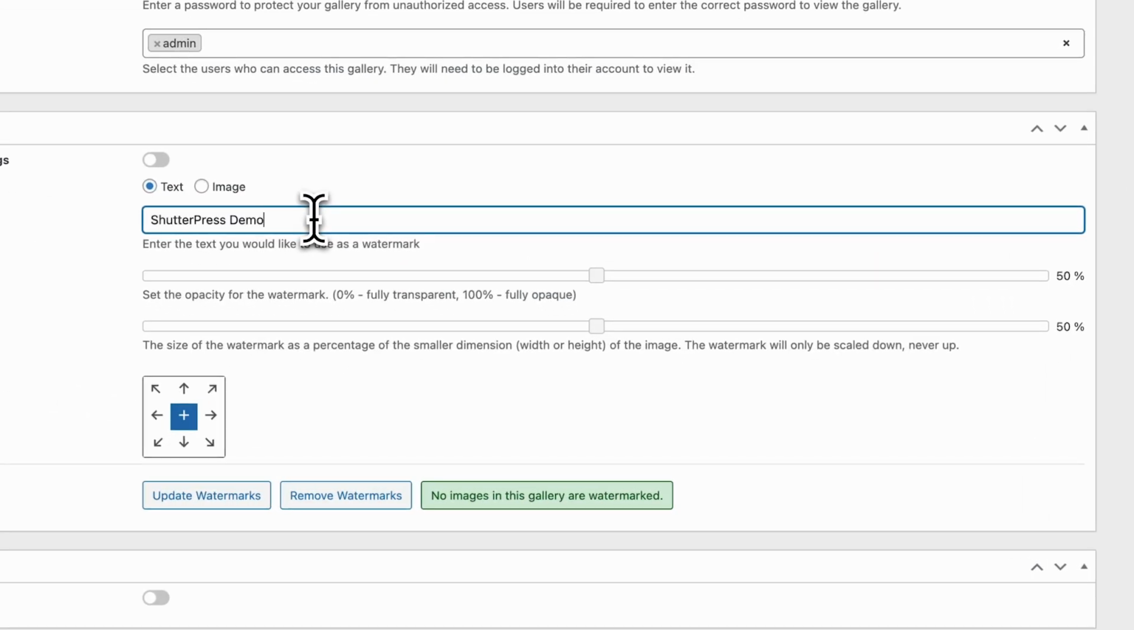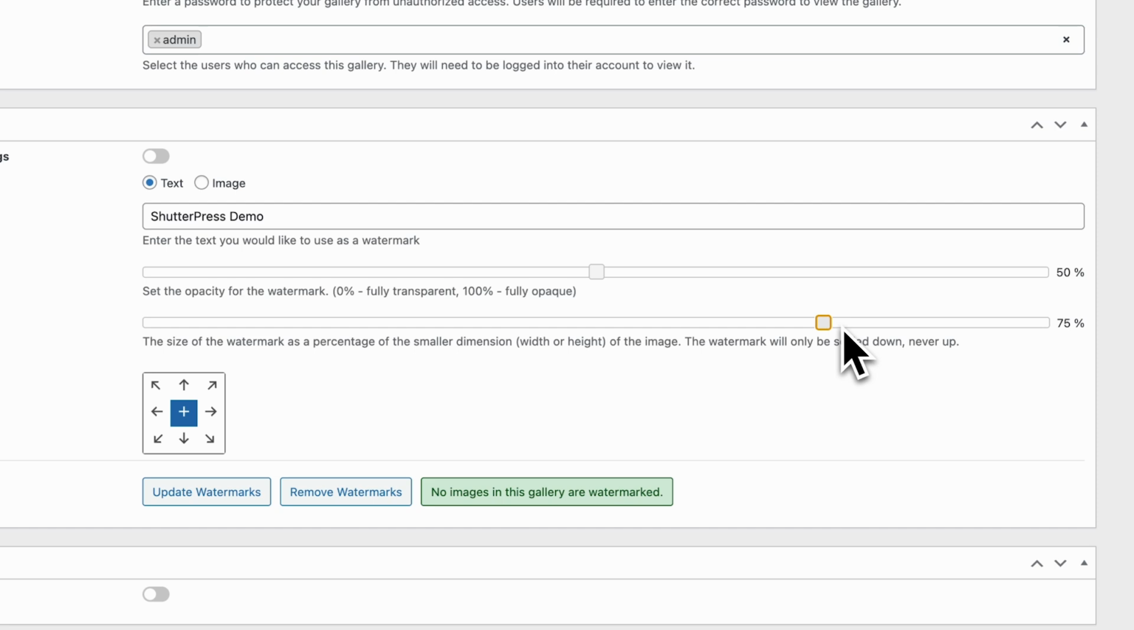That's my watermark. Opacity is how transparent it is, so I'm going to leave that at 50% for the moment. But you can just drag that backwards and forwards to set that. And the size, so that's set as a percentage of the width or the height. I'm going to make that a little bit bigger. I'm going to set that to 75, so we've got a nice big watermark on there.